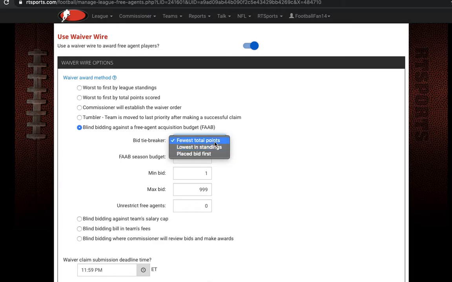We're going to keep it at fewest total points. So if two teams bid 100 on the same player, whoever has the fewest total points in the standings will get that player. The next option is the season budget for FAAB. Right now it's set up as 1,000, but we can change that to any amount we want. Let's change that amount to 500.